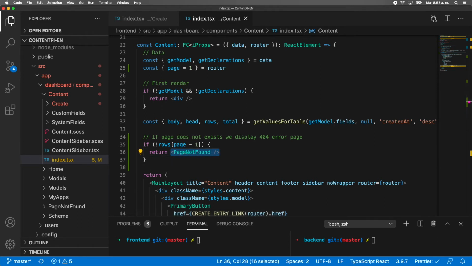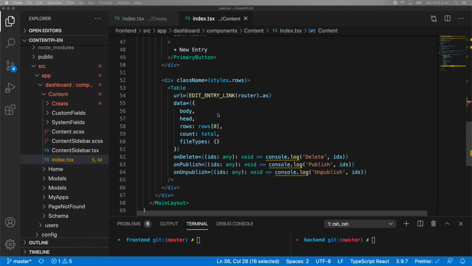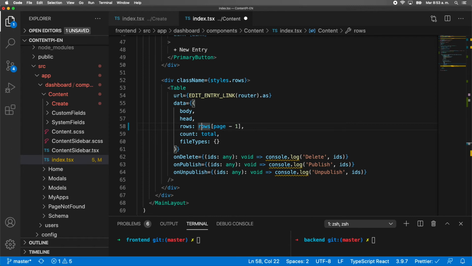And basically the way we are handling the rows or the pages is here. Before, it was showing just the first row of elements in the table. So now we are going to control that with the page. For example, if the page is number 1, it's going to be 1 minus 1 is 0, so it's the first page. If page is 2, it's 2 minus 1 is 1, so it's going to take the position 1, etc.